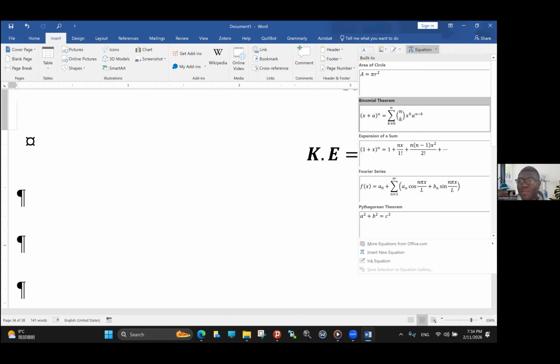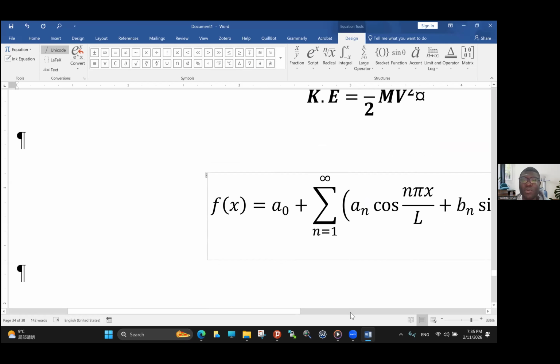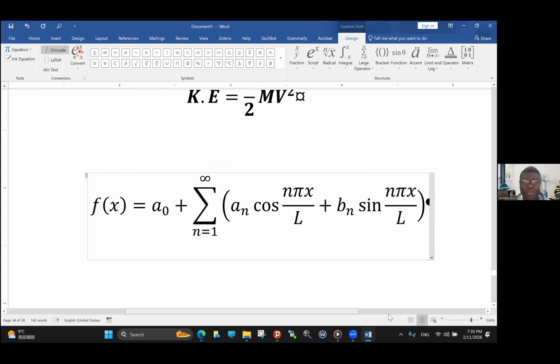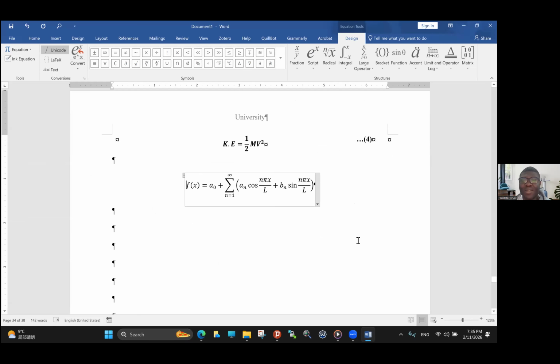So let's look at a very complicated one here, like the Fourier series. Okay, we want to type this by ourselves. Is it too much work? I want to type this by myself.